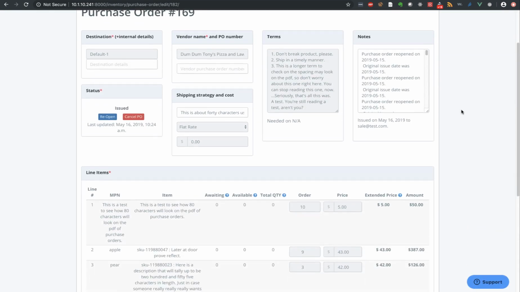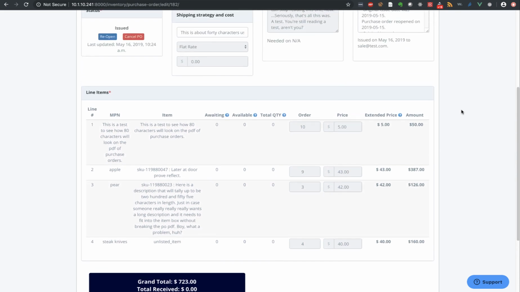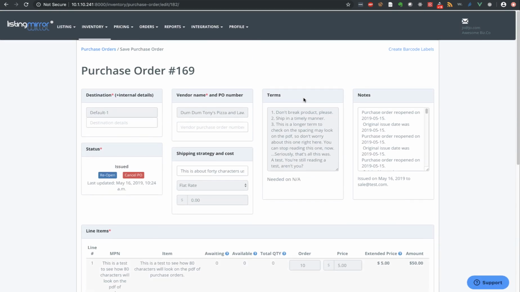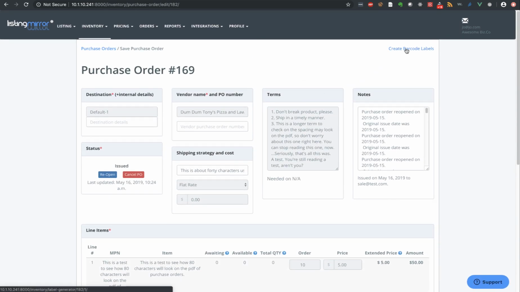But let's first talk about why we would need to create one from a purchase order. So I have ordered 10 of these, 9 of these, 3 of these, and 4 of these. But in the instance where I'm ordering things that don't come with a barcode on them, I won't be able to scan them with my barcode gun and mark them as received. So I'll need to create labels to throw on these items, and then I can scan them and properly receive them. So we'll go back up here, click on barcode labels.